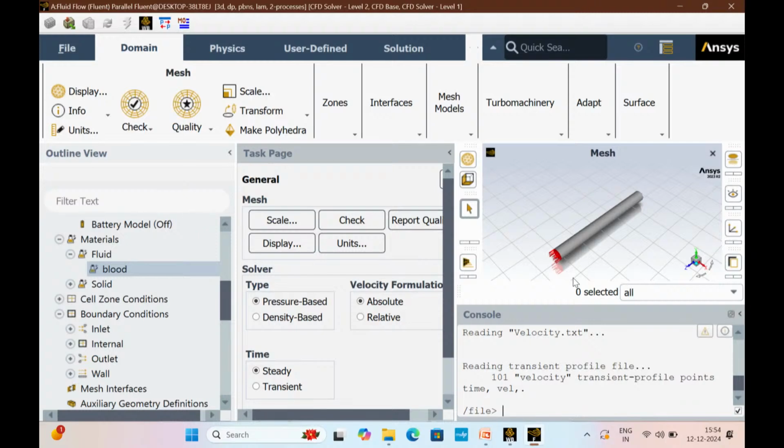So, it should read like this. You have 101 data points, velocity, time, and so on. It should read like this, depending upon the name which you have given in that file.